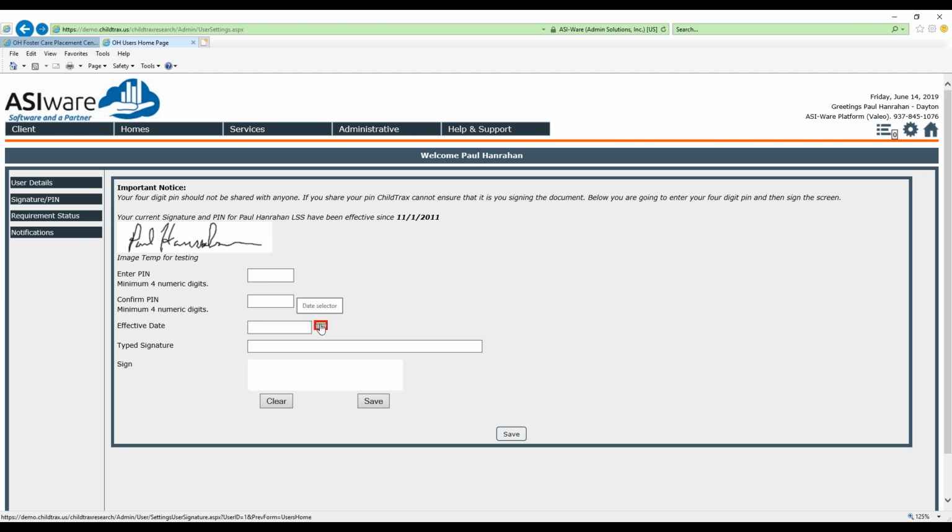Then you put an effective date. So, what I would do is put like a couple years ago. So if you go backwards and sign anything from before, that signature would be active. All right. And then here's where that value would be, Paul Hanrahan LSS. So you would type that value in. Right now, I already have it done. And this is what this is showing you, that I already have set up a digital signature.